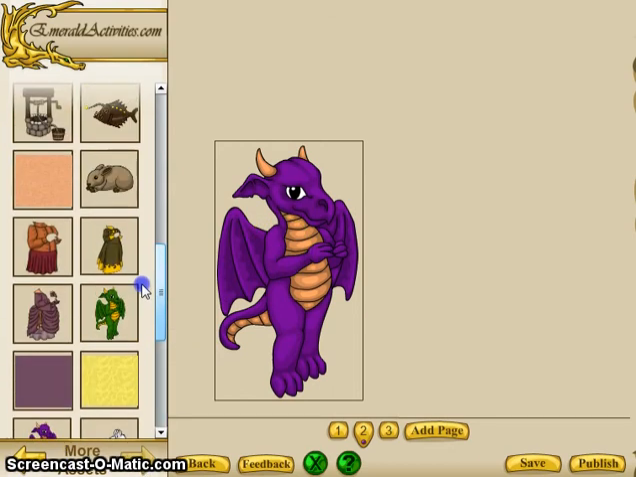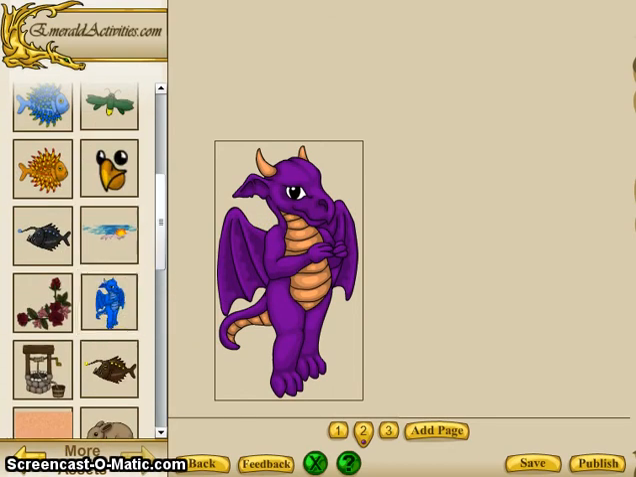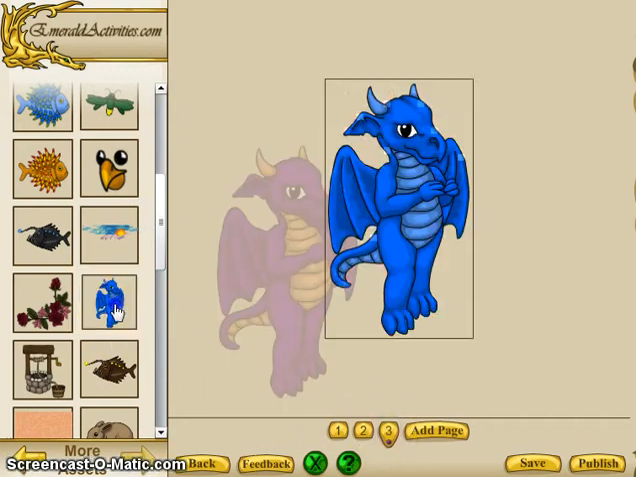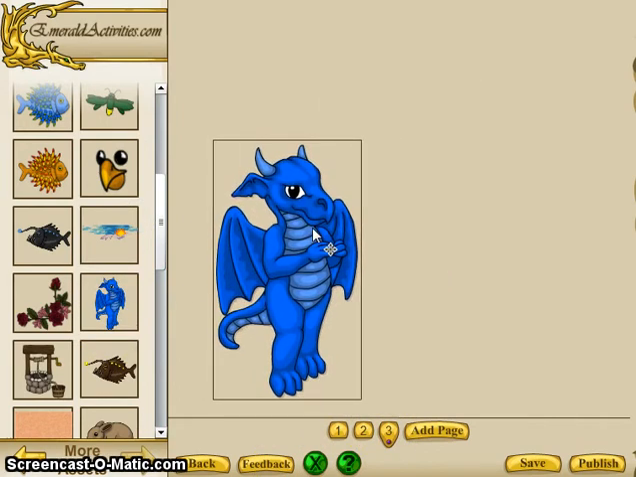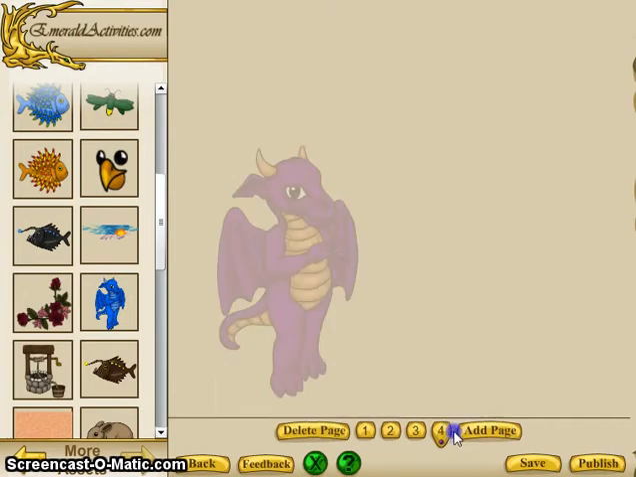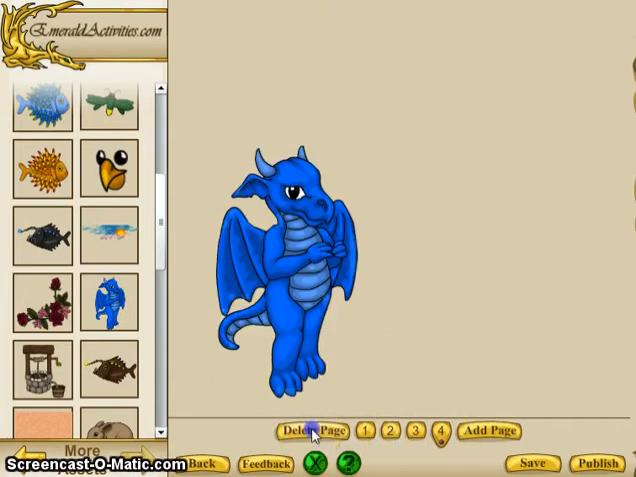There should be one more. Oh, there she is. So I'll go to the third page. Now if I had more emeralds that I wanted to put on here, like if I had some more colors of her, I could hit this add page button here and that would add another page. So I could add another one, but I've only got 3, so I'll delete that extra page.